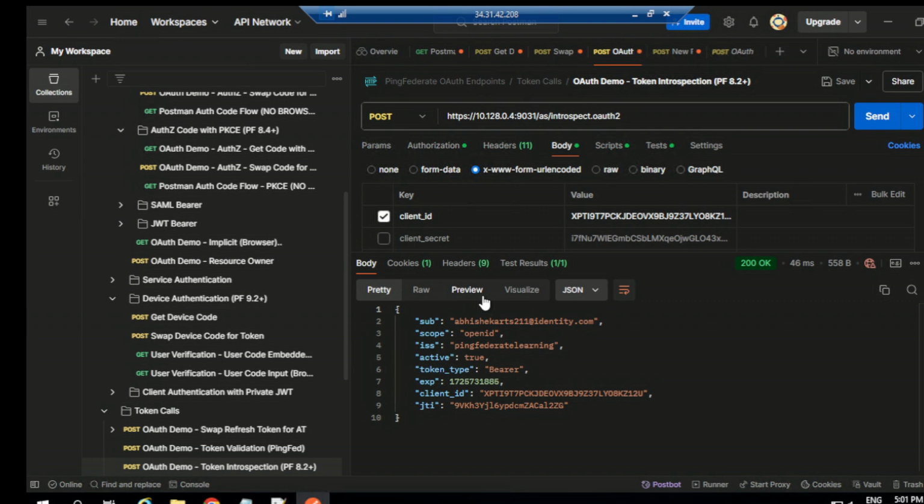Okay, so let's jump to the next session where we discuss the other way of token validation, that is using the JWKS key. Okay, so let's begin. Let's jump to that session.